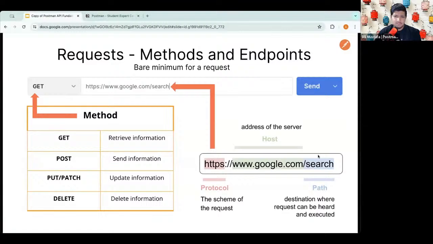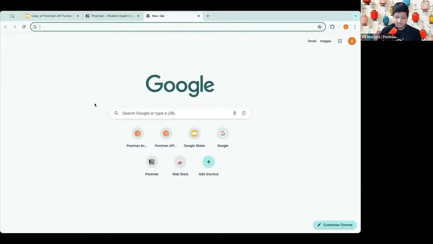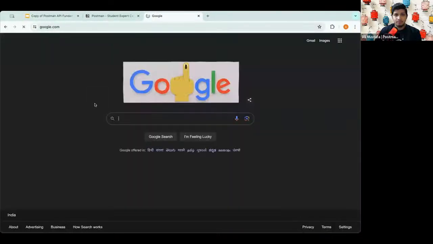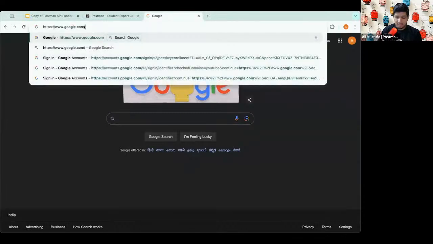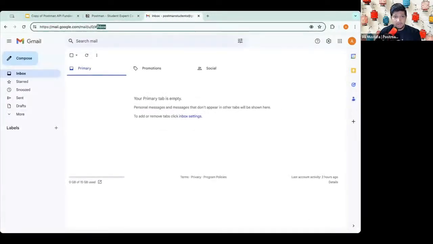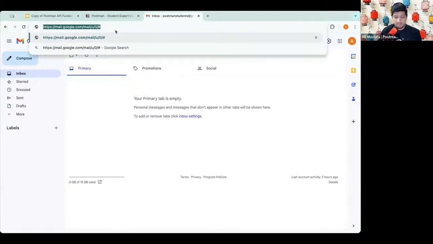A lot of times people confuse the path and say, what is a path? Let me give you a live example. Let's say I go to google.com. This is the homepage of google.com. But let's say I want to go to Gmail. In that case, I could add /gmail, and then it goes right here.